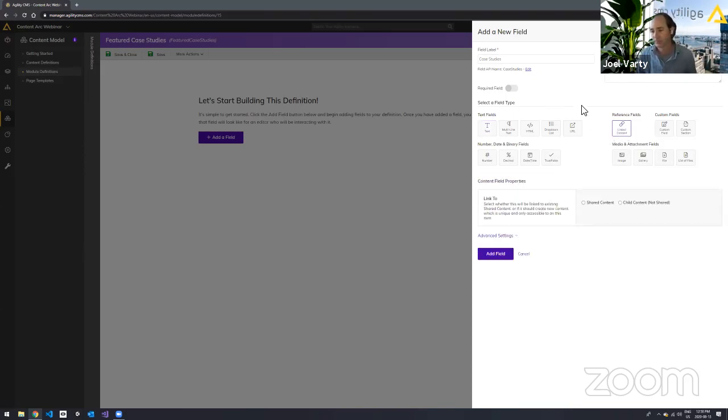Yeah. And so what I'm going to do here, just as the last step, is create a featured case studies module. All this is going to do is allow editors to add this to any page they want. Then they'll be able to search and select from their global list of case studies which ones they want to display here. So I'm going to use a reference field for this. I'm going to link to shared content.